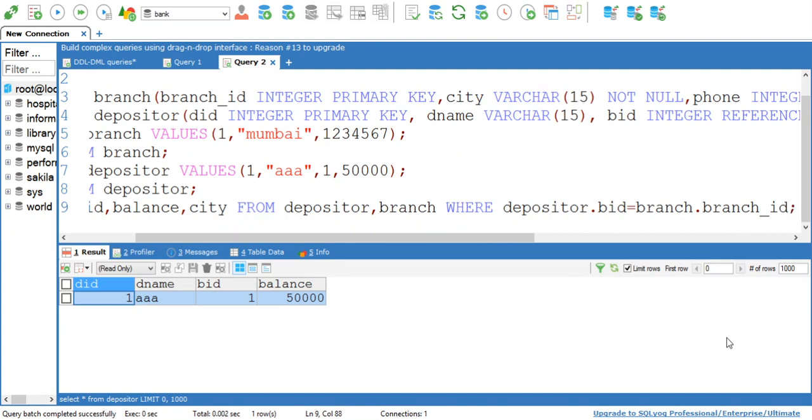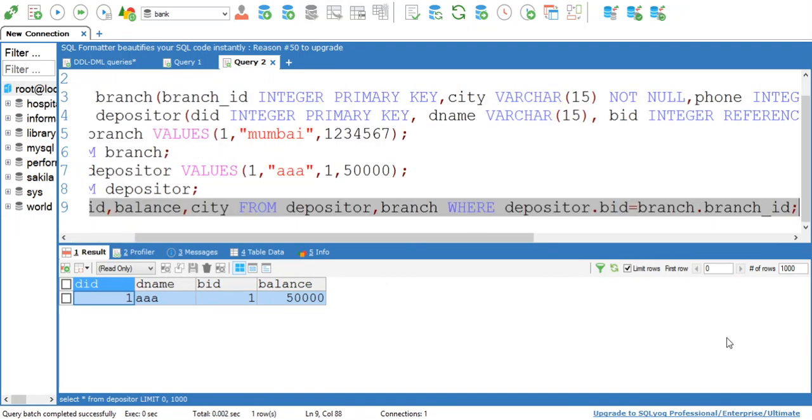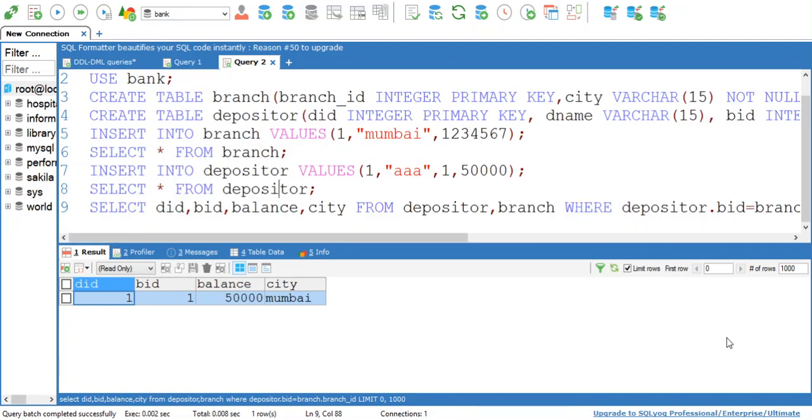This is how we can use a foreign key as a condition. Here I have written the condition where depositor dot branch ID equals to branch dot branch ID, because it is a common attribute. Now if you execute this query, you will get the result: depositor ID 1, branch ID 1, balance is 50,000 and city is Mumbai. This is how we can access data from more than one table.